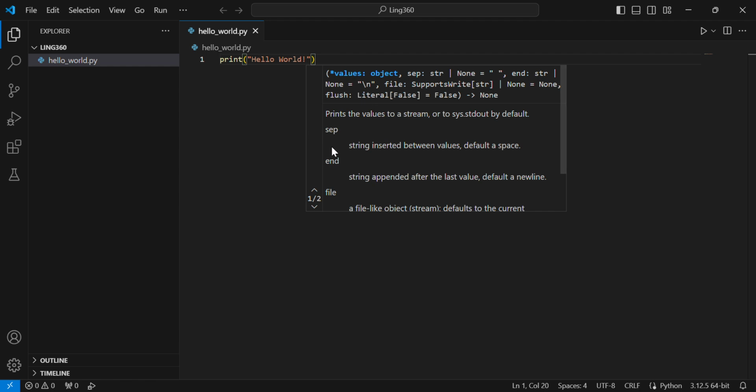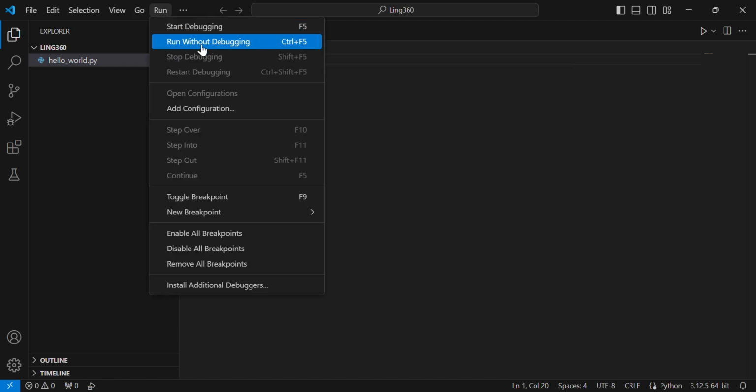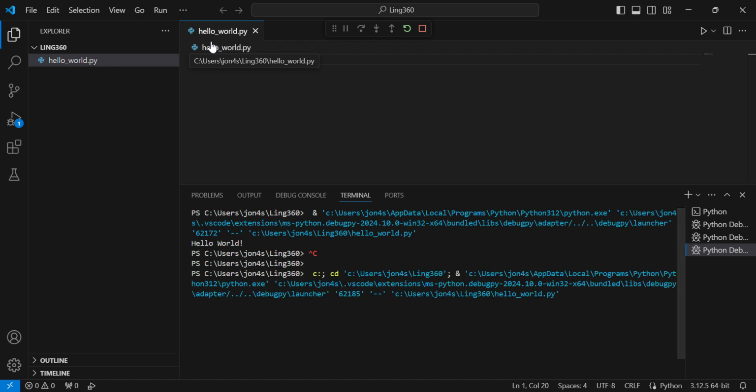It gives me little hints too because I do have the Python extensions, so you can ignore this for now, but this is more advanced info that can be helpful later. But if I go up to the Run menu and I run without debugging, it opens up this terminal window and shows some extra information. And then right here, it shows the output of my program, this hello world message.